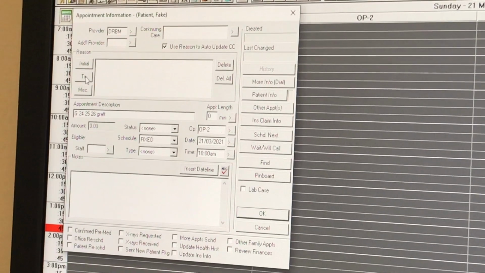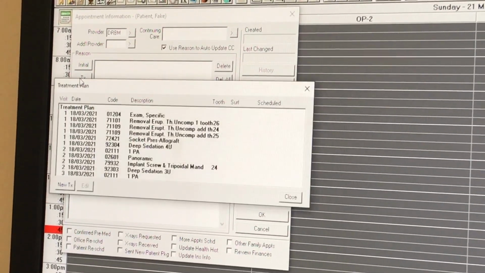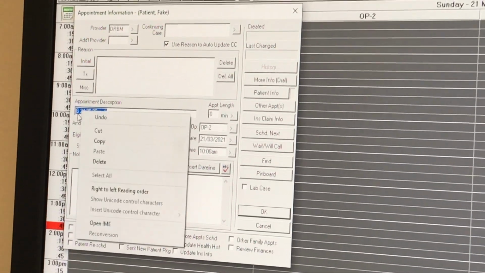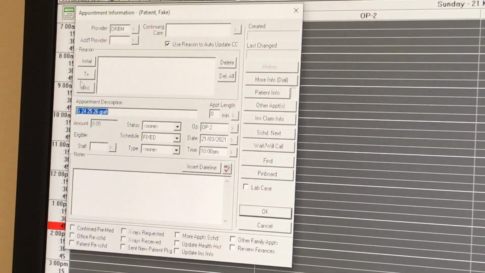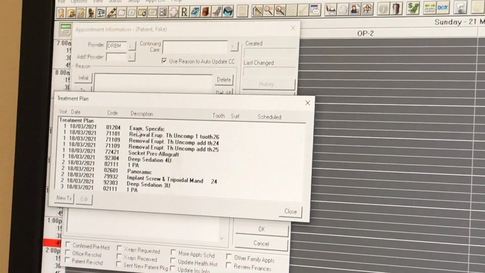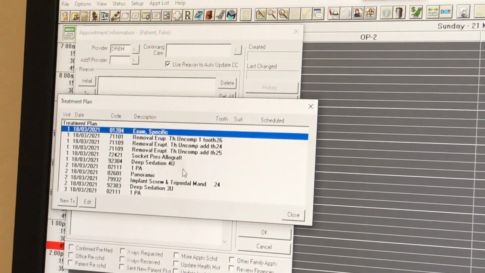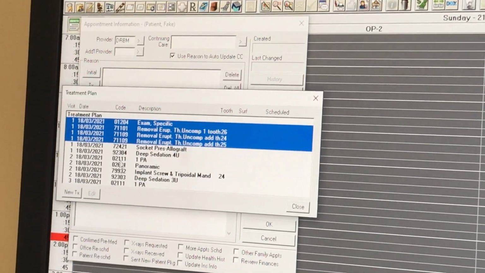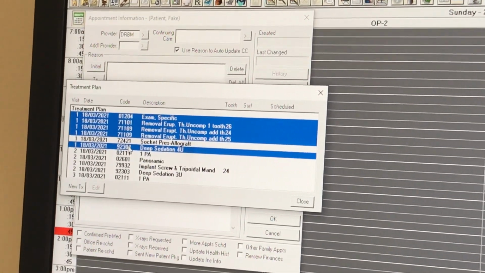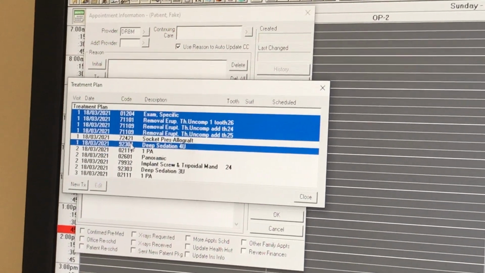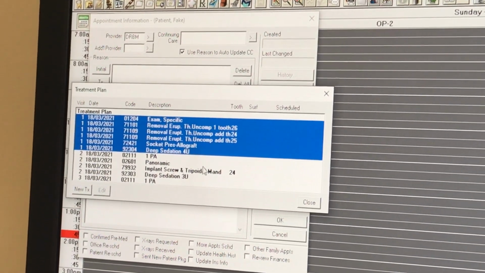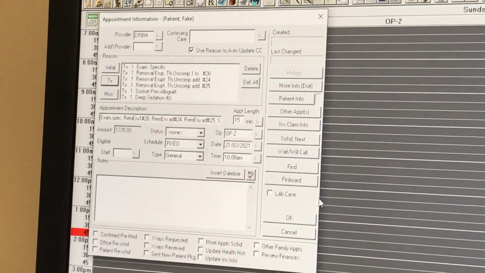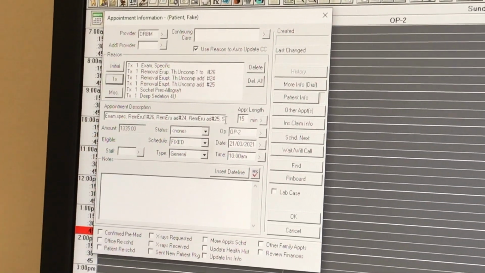So we can access that by going to treatment plan. First, we're going to highlight this, copy it, treatment plan. We're going to select the exam, the codes for the extractions, the sedation, and the allograft. And we're going to attach that to that appointment. Press close. So that has been attached to that appointment.